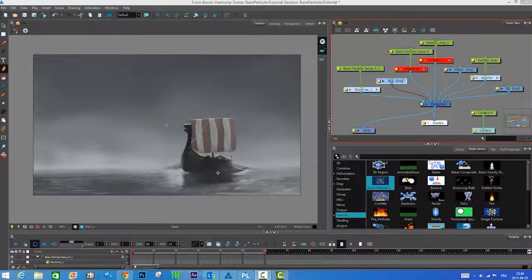And I figured out that it would be interesting to add rain falling from the sky as well as raindrops of water on the ocean just to put a bit more life into the picture. And for that, I'm going to use the particle system in Toon Boom Harmony.